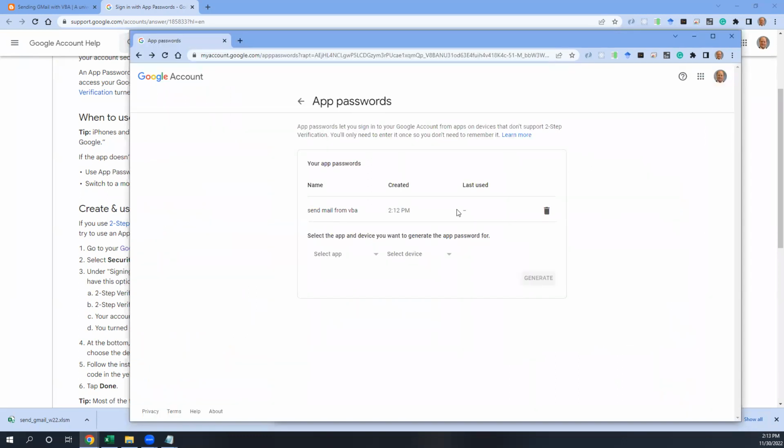So now we can see that I've got one app password here. Send mail from VBA is what it's called, and I can delete it just by getting rid of it here. Okay, questions?